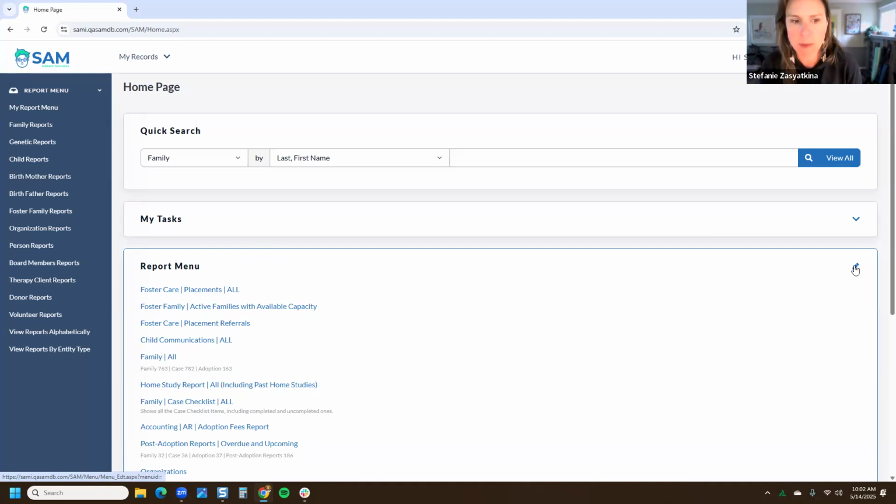I'll probably talk about report menus a little bit later, but that's one way I can get reports on my menu that I think are important to my job. All users can do that, add reports. I believe if a user has a permission that limits access to some records or types of records, those reports would not be available to them.